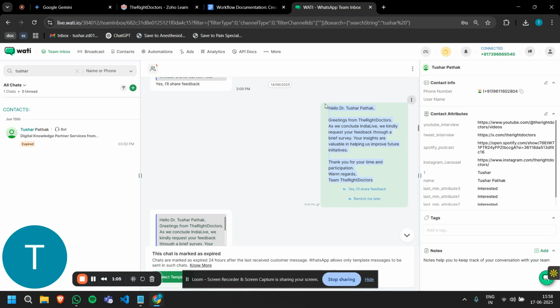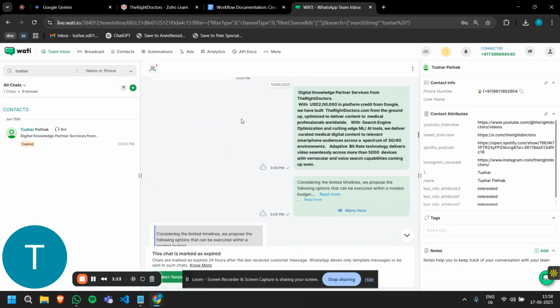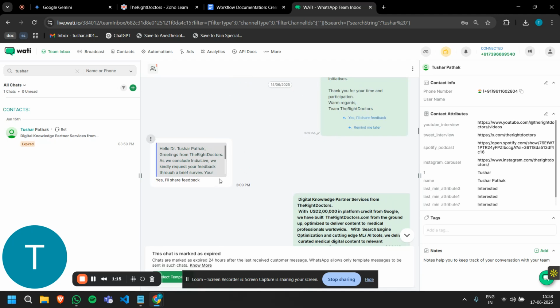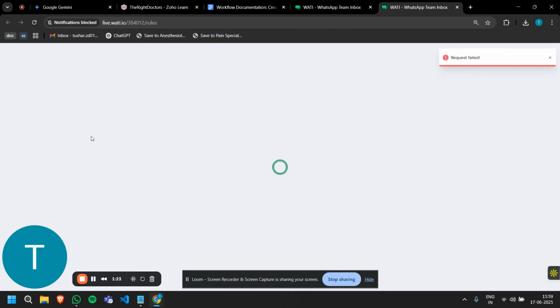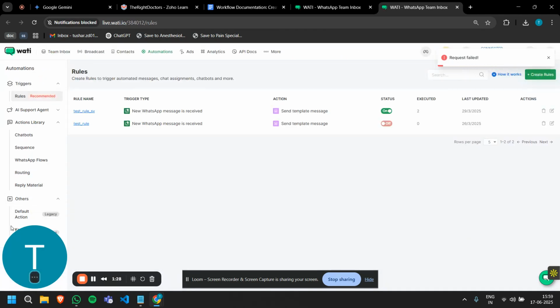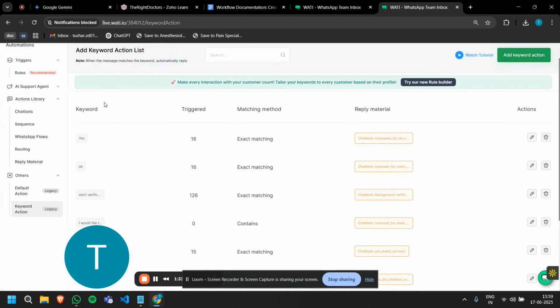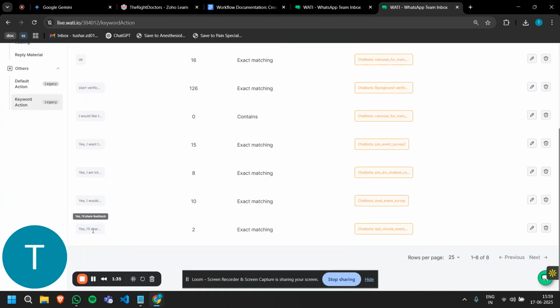using keyword matching. Whenever a keyword is matched based on the output given from the user, a chatbot starts. And for now, the keyword action is I'll share my feedback. So if I go to my automations page and I use keyword action and others part, I can see there are different triggers that work.